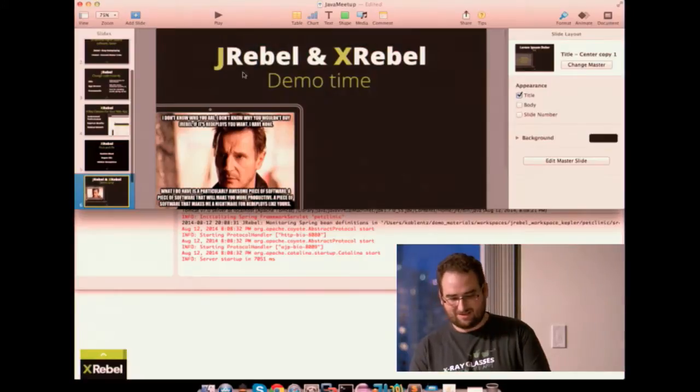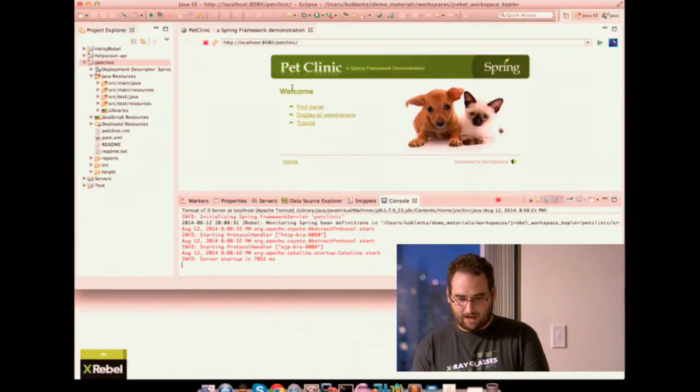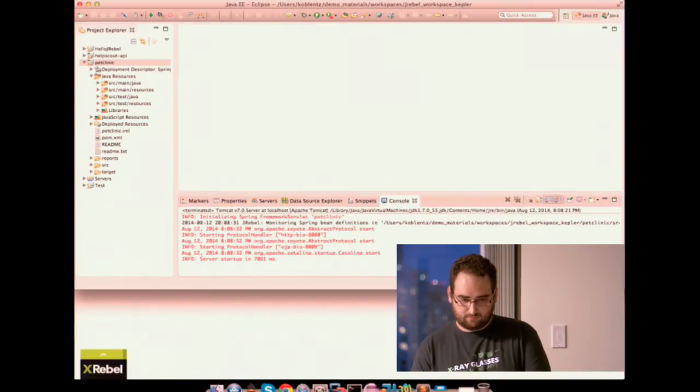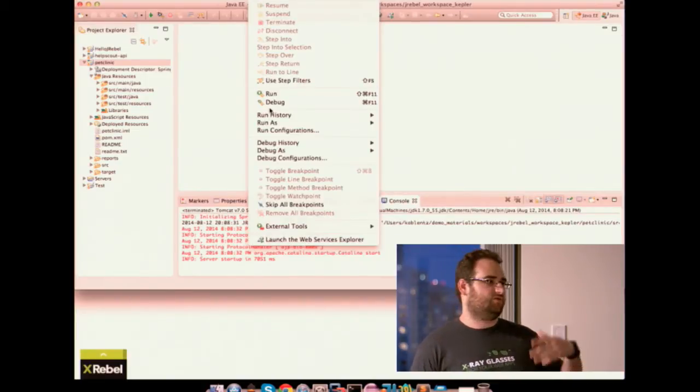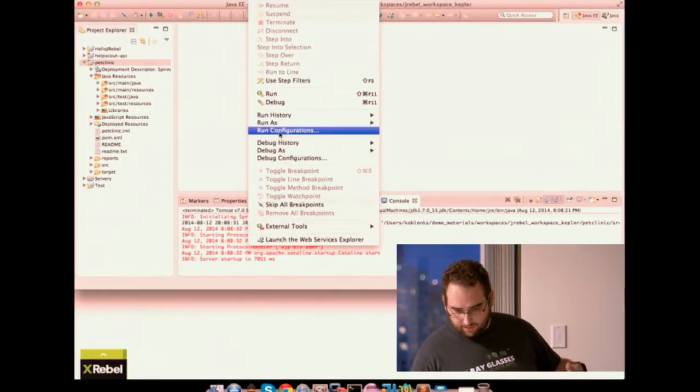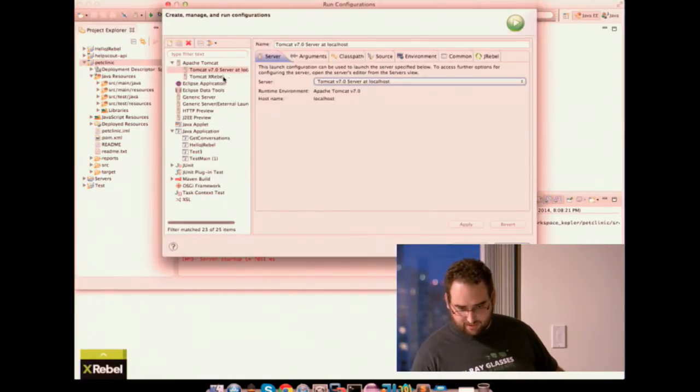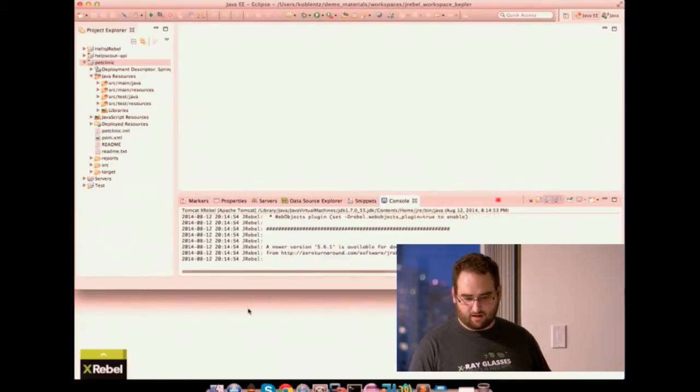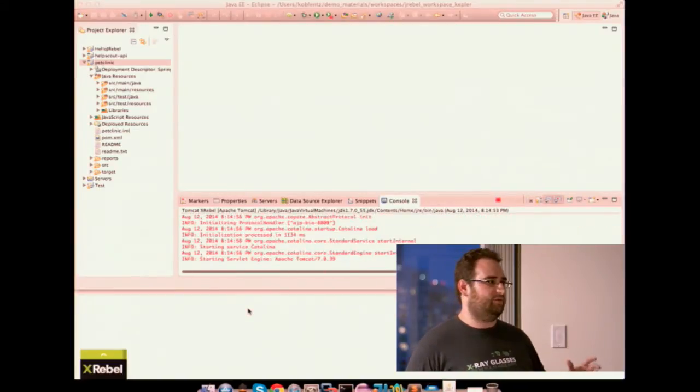So I'm just going to close this, and I'm going to stop this because I want to actually launch this differently. So this is just me using Eclipse, and I'm running a local Tomcat. And I'm going to run this with my special XRebel Tomcat. It's going to start up. I'm going to hit refresh, and we're going to see what I can do with this, right?